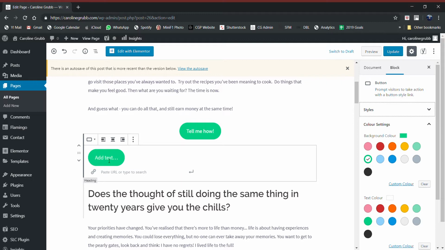Now next thing I'm going to do is put it in the middle. At the moment you can see it's left aligned as a button. So along here we've got the alignment options, so I'm going to choose the middle one, and that's going to align it to the centre. That's going to put it in the centre of my page, which I like because that works well on mobile devices as well as on laptop screens, tablets and so on.